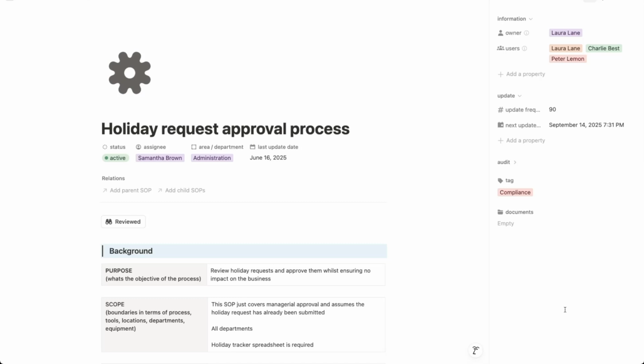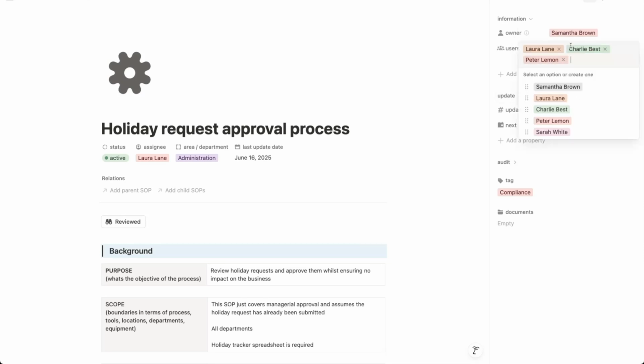Secondly is we also have an assignee. Now this can be somebody who perhaps it's been delegated to, so although Samantha owns it, she could go and delegate the writing to Laura, for example. And we also have the users. So within the organization, this just makes it very clear who actually can use this SOP based on their role or their position in the company. And it's all here in black and white in one place.